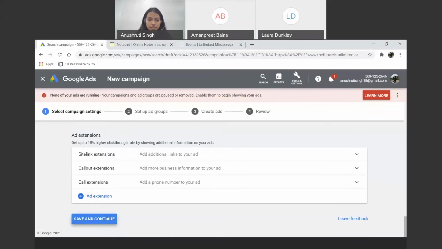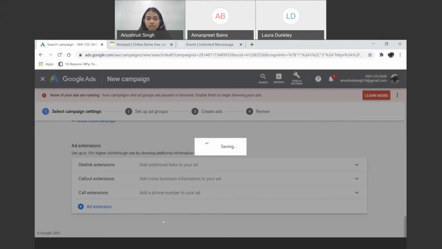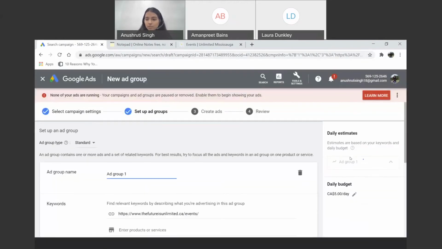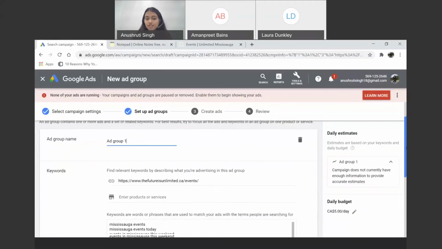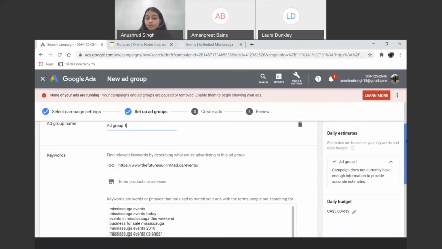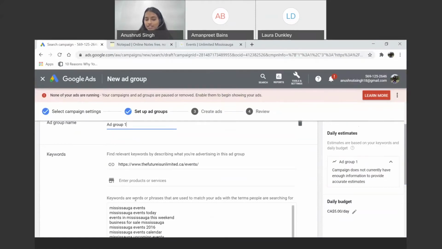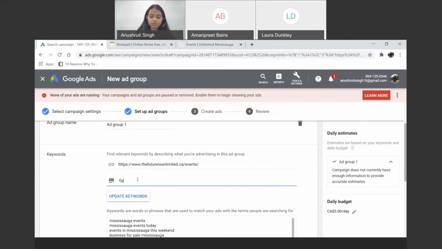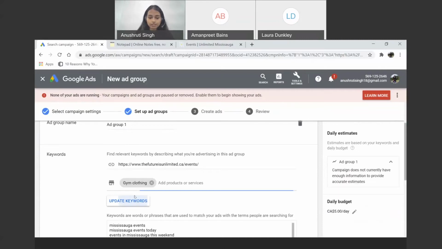Now moving ahead, I have saved and continued. Now we'll be setting up an ad. This is my first ad, so it says ad group number 1. Okay. When you put out your link, it automatically suggests certain keywords, because I have selected Mississauga, it's showing me that, but I will enter my product, gym clothing, and update keywords.